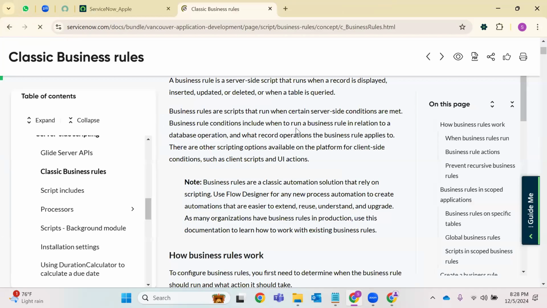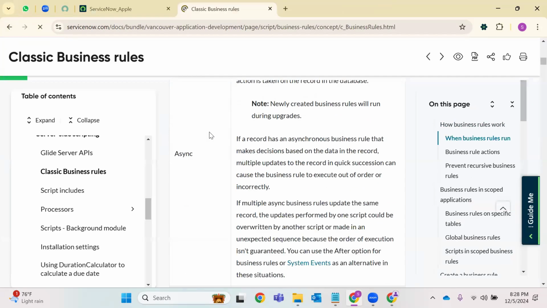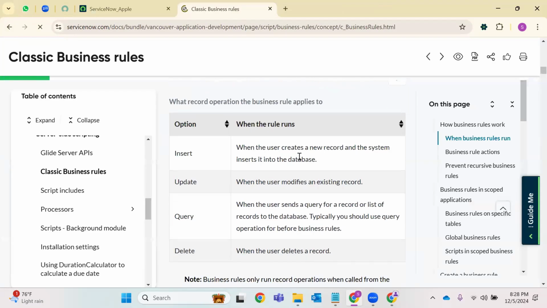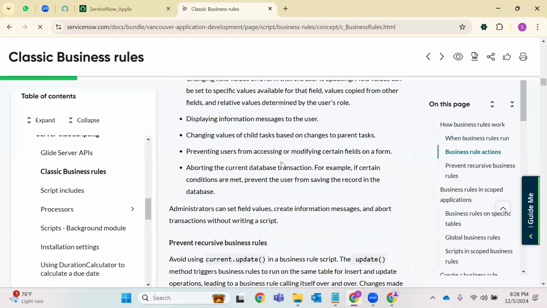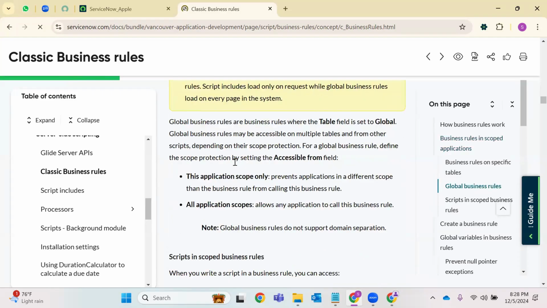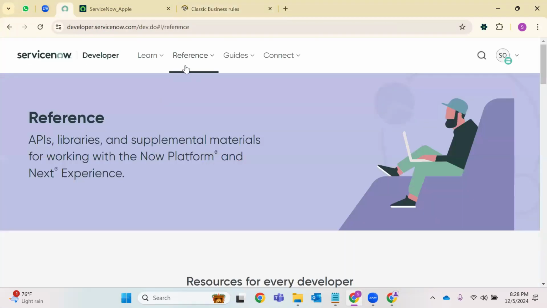Okay, you can read why these business rules are there, how they are implemented, what are the types of business rules we have, and what are the APIs that we use under these business rules. What is a business rule processing flow? See, everything is explained very clearly. I can have detailed information here. Okay, so likewise, on this product documentation, you can search for any topic, not only business rules. At the moment there is some glitch, but usually it works fine.